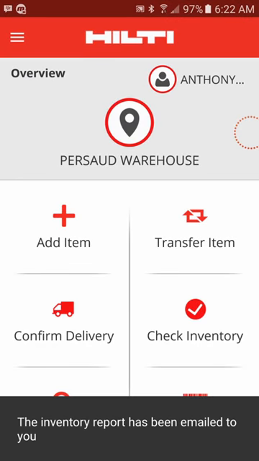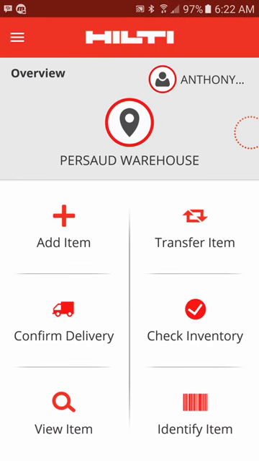And if you'll notice, an inventory report will be mailed to you. And this is now where you can verify all the items you found, what you didn't find, and then kind of go and cross-reference on your site or your location. And that concludes the check inventory.